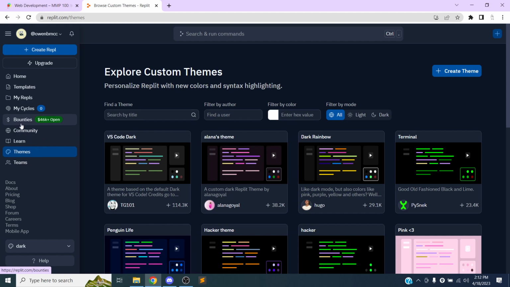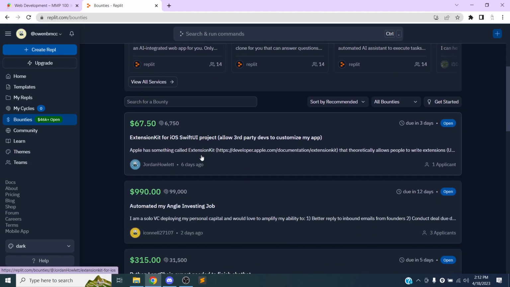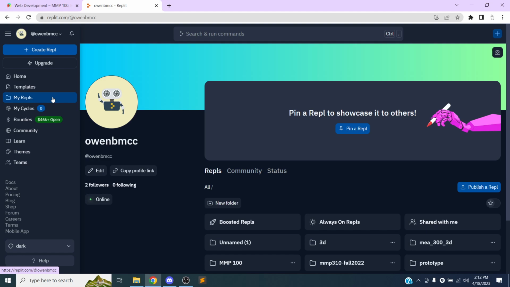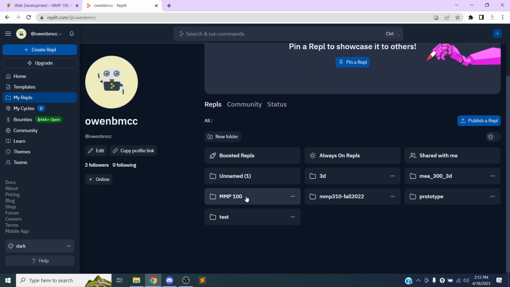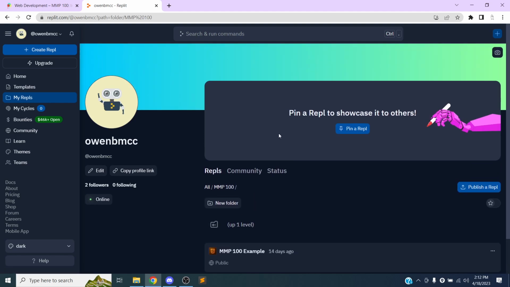If you want to test your coding skills, you could go to Bounties and try to get paid opportunities on here. I've never actually tried this, but it's kind of interesting. They have that built in. But mainly we'll just use the folder and then creating a project. So I'm going to open up MMP 100 and I'm going to make a new REPL here.